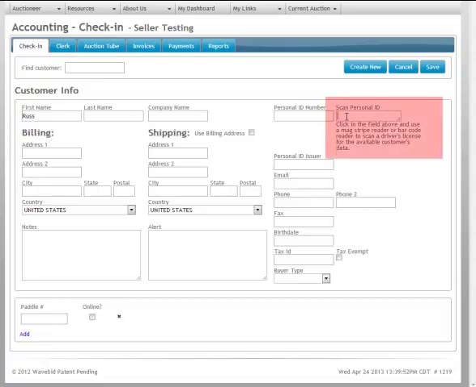The first one is scan personal ID. You want to have the cursor flashing in this field before you scan a driver's license. We support both mag strips and barcodes. Just make sure you give it a test at least a week before the auction. If the information doesn't read in correctly, give us a call and we can adjust the system to take into account your particular state. That's the first thing.